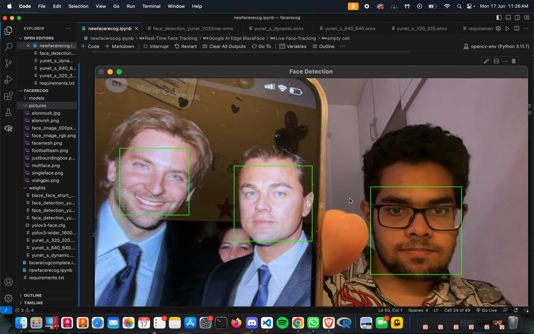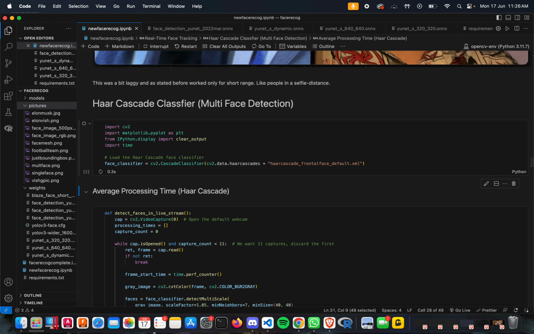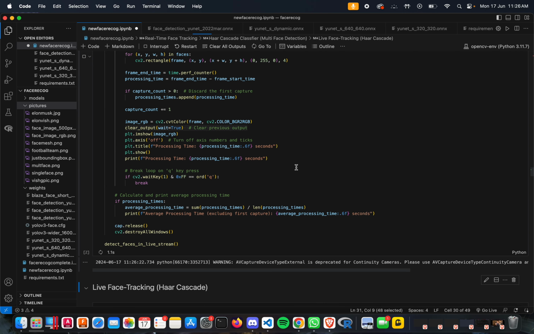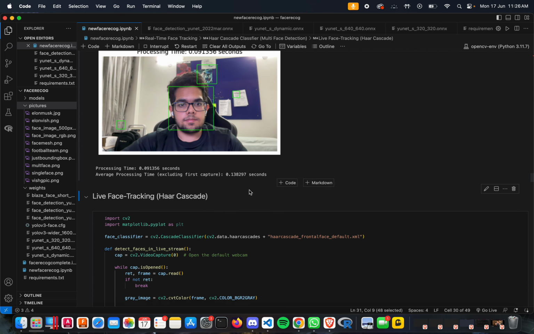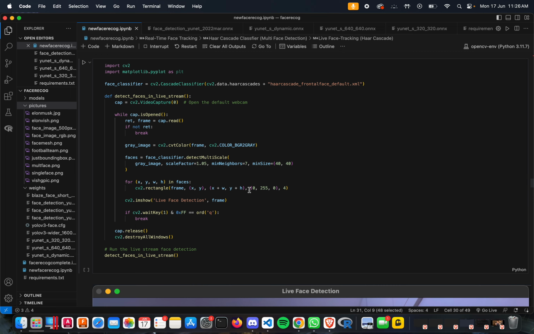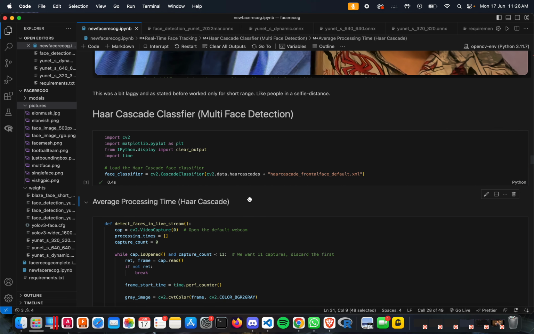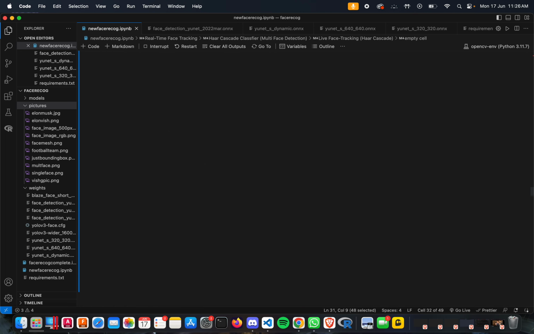Here I've put an example picture as well. Okay, now let's see the Haar Cascade classifier. So it took more time. We knew it was going to take more time. Yeah, we'll just restart the kernel once.